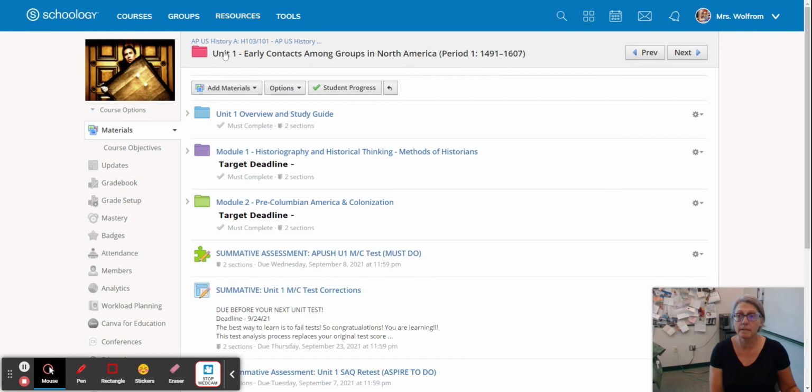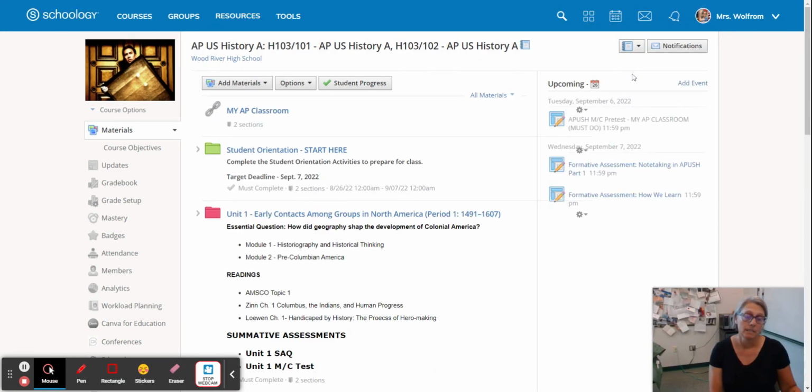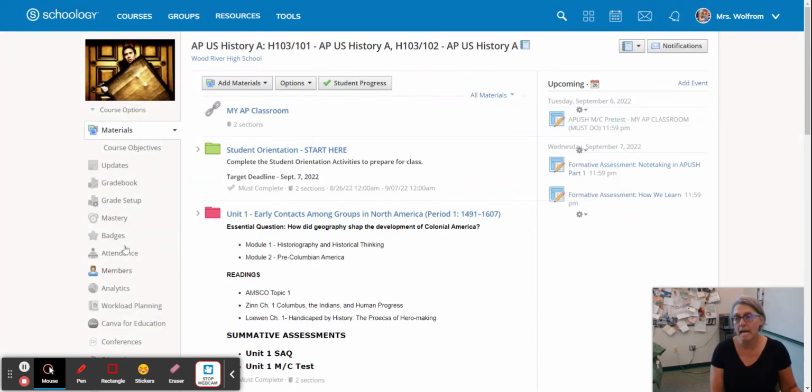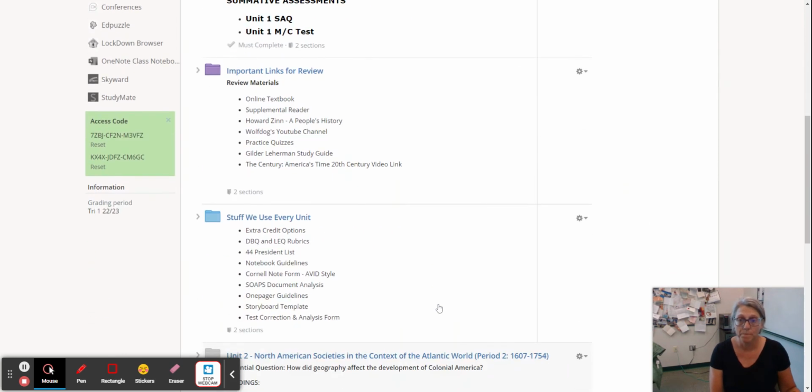Now we go back to our main page. On the right-hand side, you'll have a calendar, so you'll be able to see when things are. It's hyperlinked. You can click on it and just sort of see what's coming at you. You will have access to your gradebook over here on this side so that you can know how you're doing as well. Below the units, you'll have important links for review, lots of review resources. Dig in there as much as you want. And then stuff we use every unit.